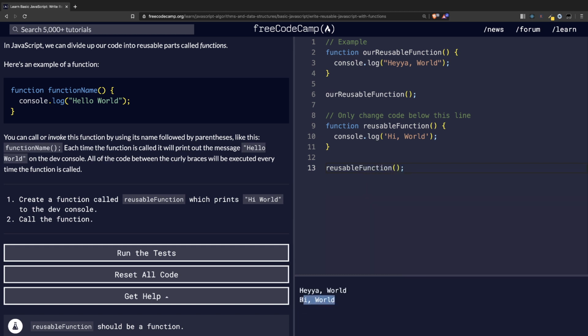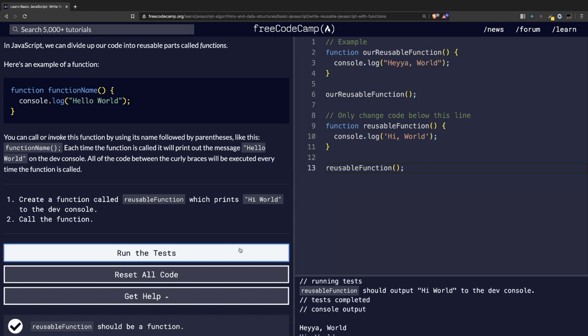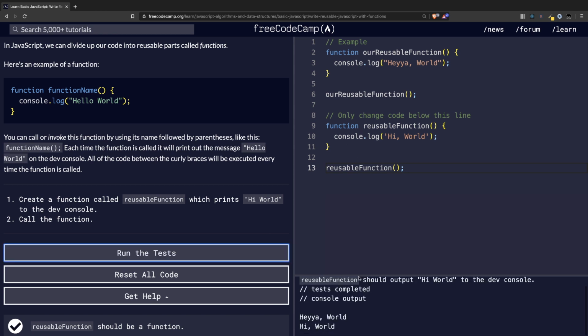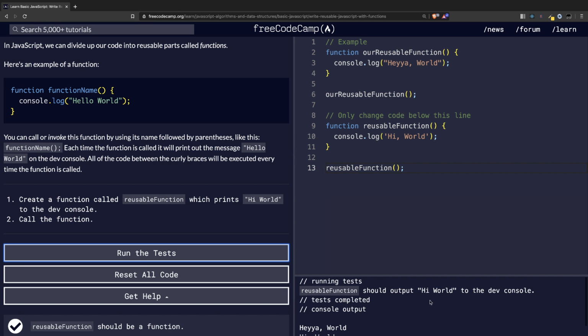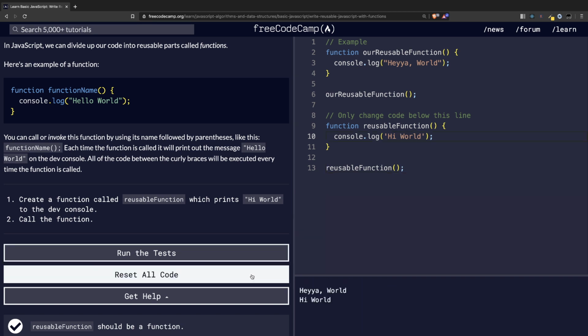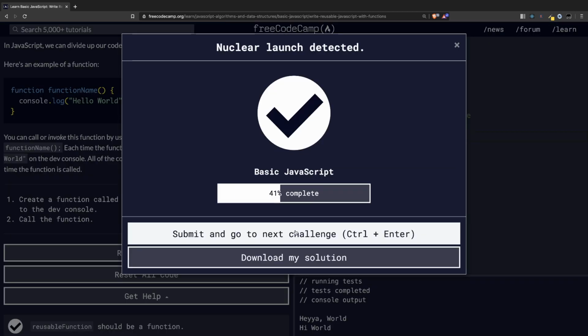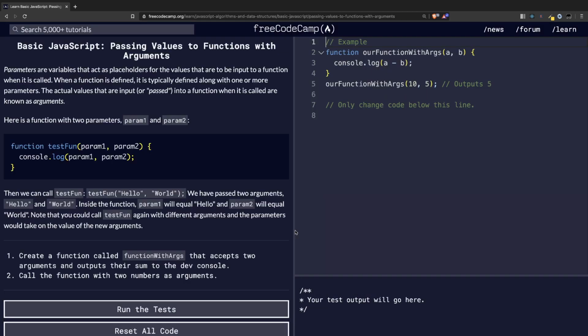And look at that, we are calling our function. It should output hi world to the dev console. Oh, I have a comma, so that shouldn't be there. Good, let's see what we're going to learn next with the functions.